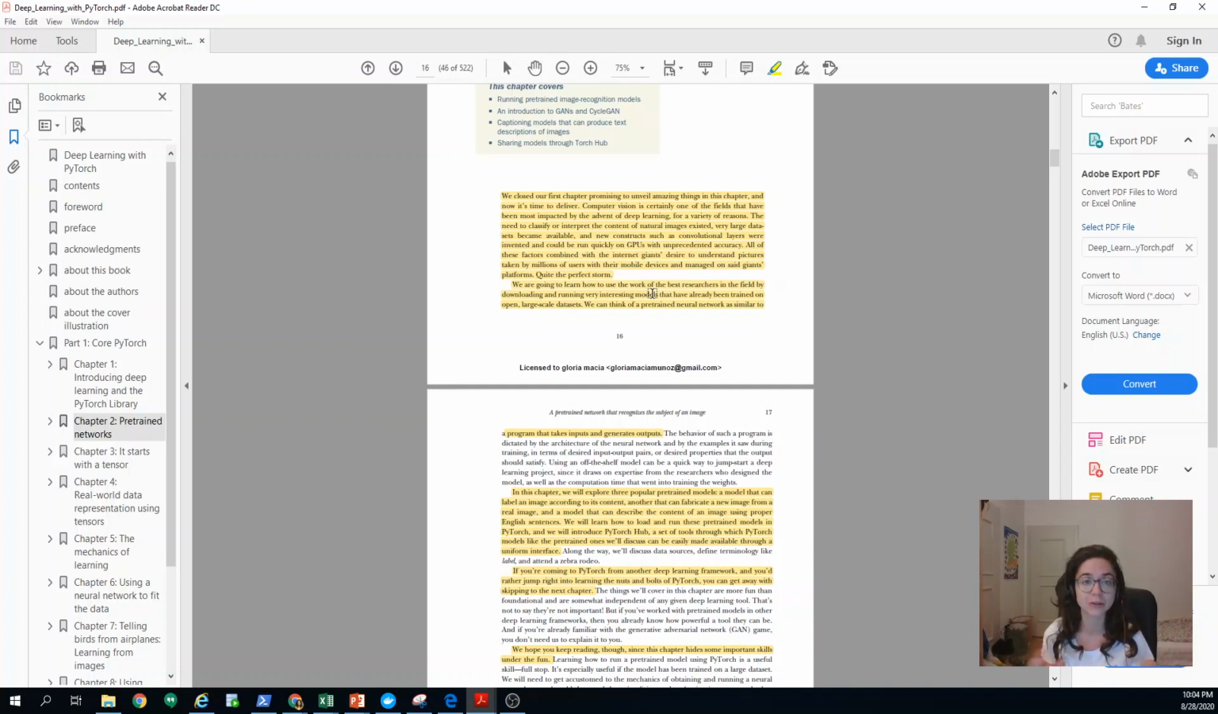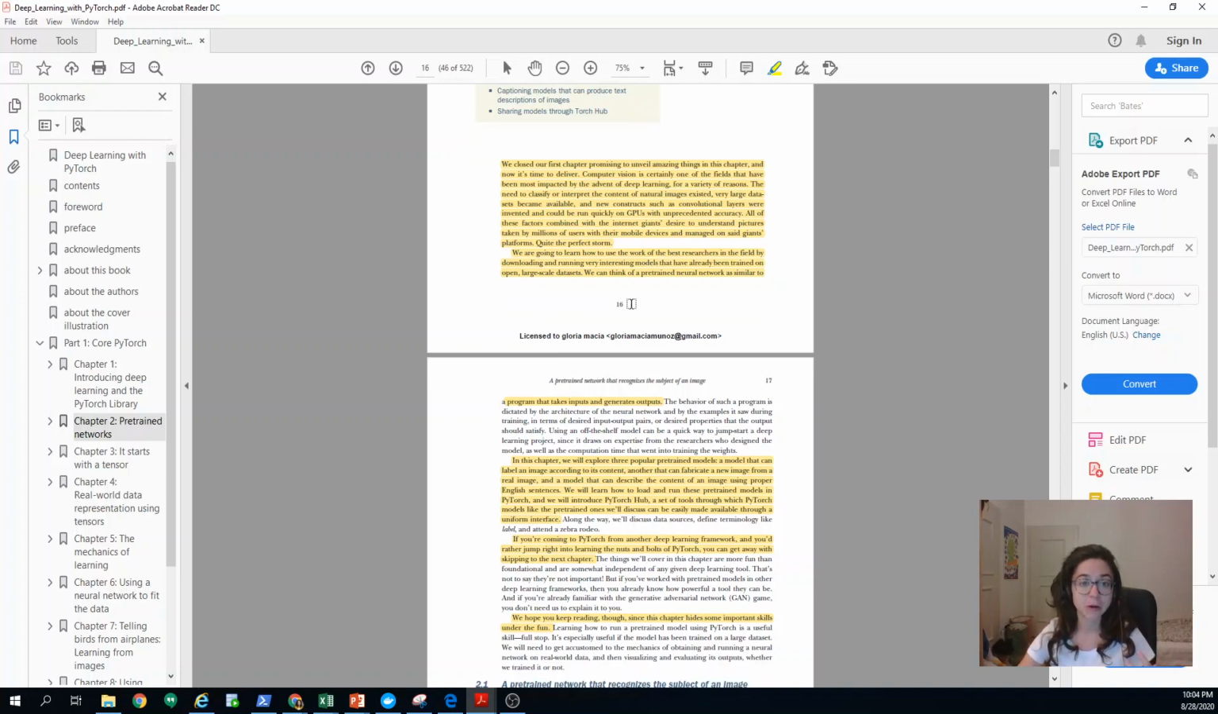All of these factors combined with the internet giants' desires to understand pictures taken by millions of users with their mobile devices and managed on said giants' platforms, were quite the perfect storm. So I think the authors are trying to say many factors came together and it was just the perfect time, right?